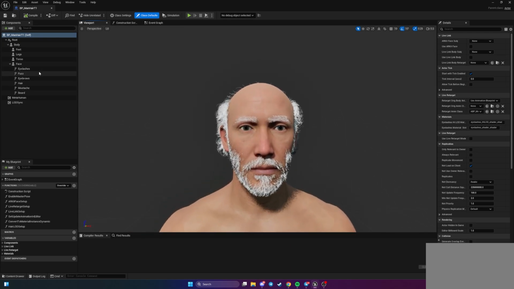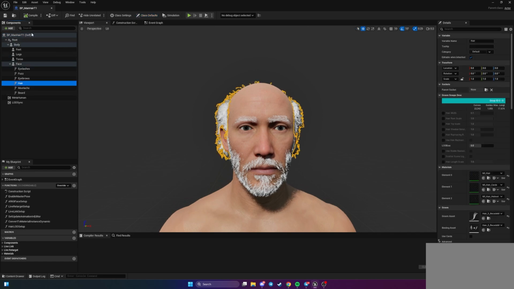So let's select grooms, search for hair in detail in components panel. Here are materials for hair, 3 of them. For mustache, we have the same. And the same for beard. So what we're gonna do, we're gonna create dynamic material instances for hair, mustache, and beard materials. We need all 3 of them.